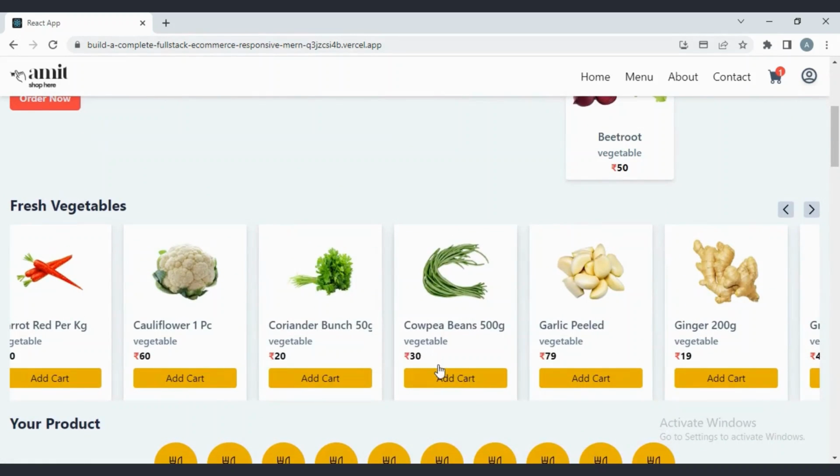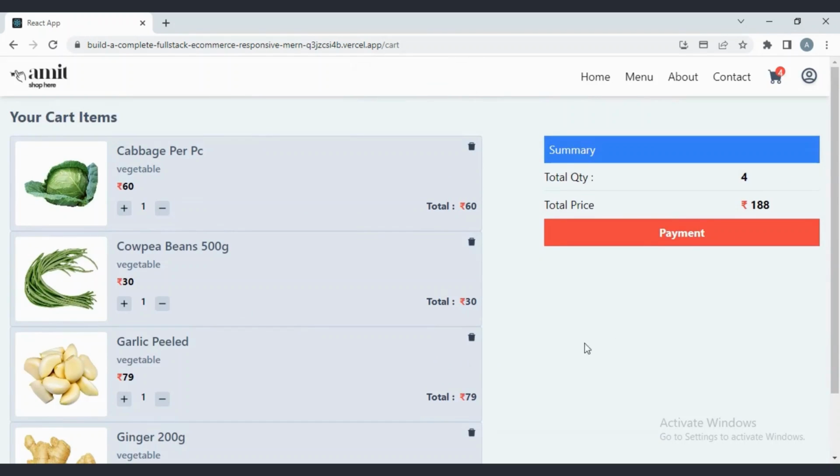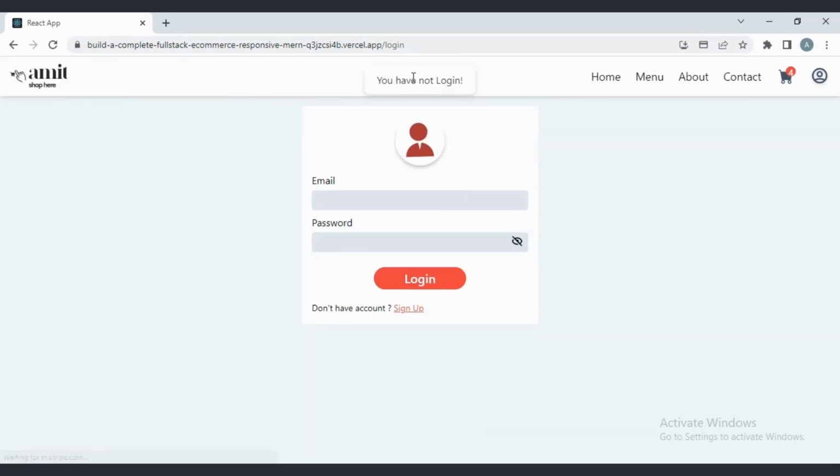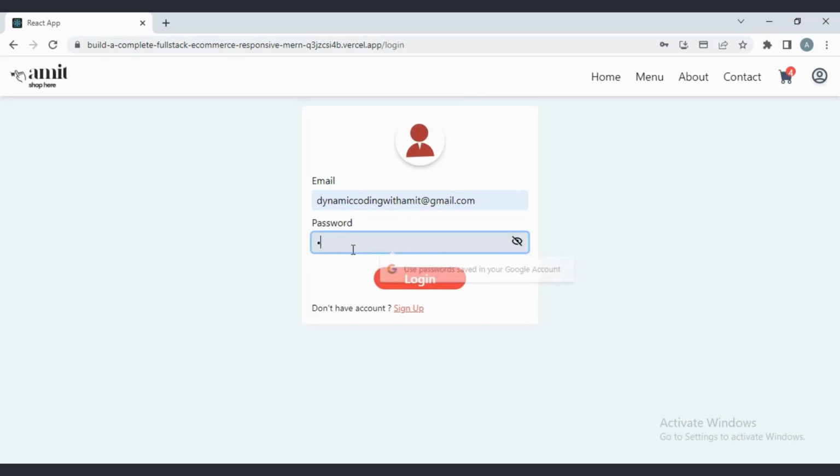Let me add some product in my cart section. Here you can see I added the product in my cart section, and when I click on this payment button, you have not logged in. If the user has not logged in, then this payment gateway will not work. First of all I want to log in, and here you can see it already redirects to my login page, and here I will give my email and password.